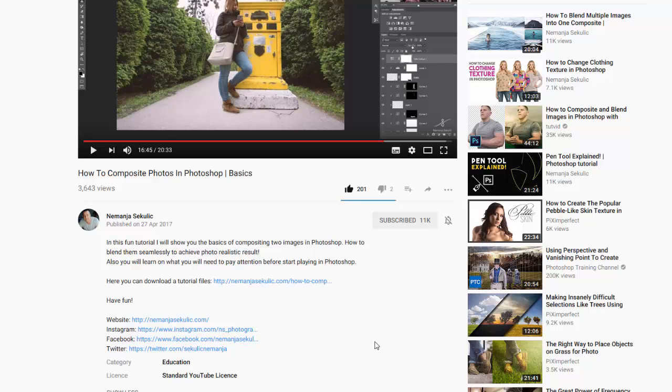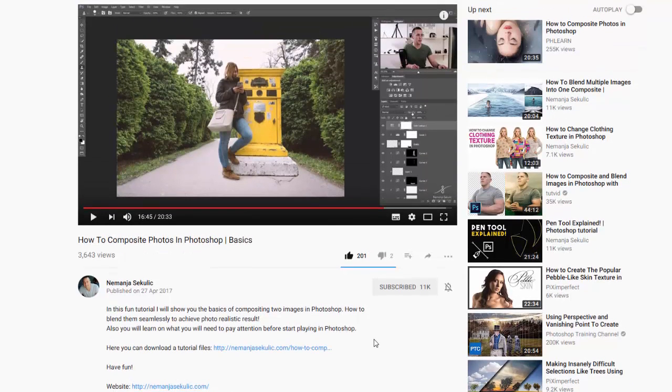where you can get these two images to download and try for yourself, and I will add a link to this particular tutorial in the description, so you can follow along or just watch it and see how you get on with it, and if you want you can download the images and try it for yourself.